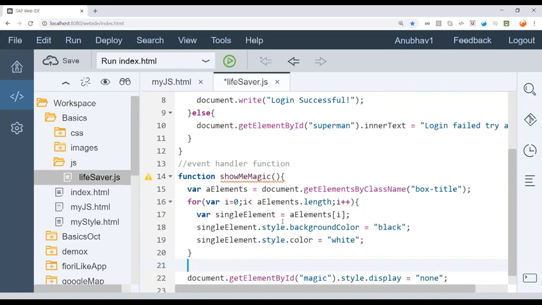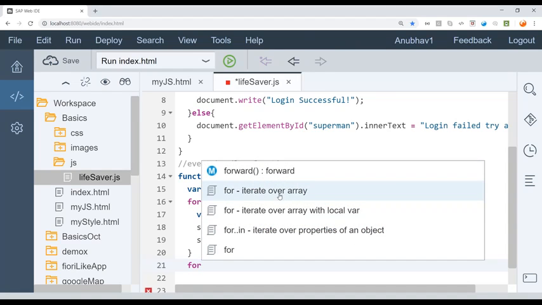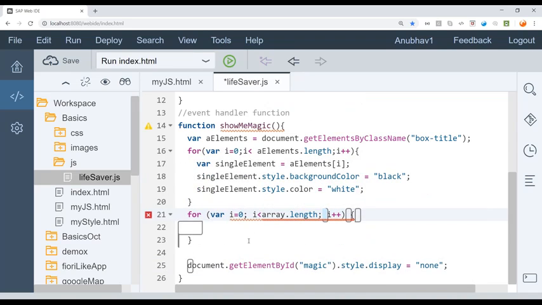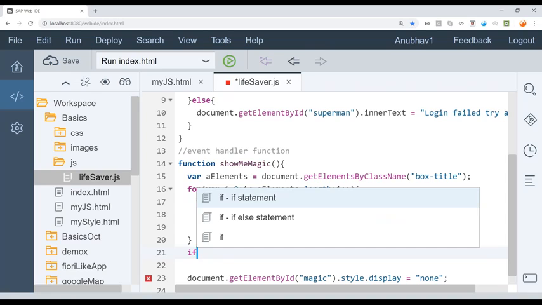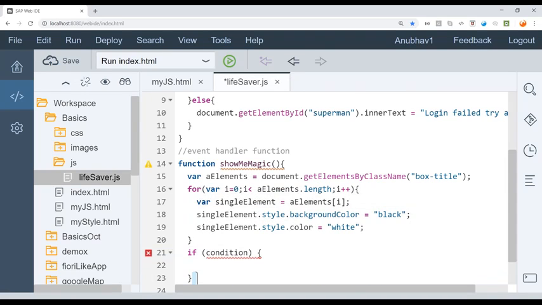For example, if I want to write a for loop, I don't need to remember the syntax. I can type for, Control Space, and now you can see iterate over array, iterate over array with local variable, iterate with in operator. So maybe I double click here and it automatically generates the complete for loop code. So you just have to press Control Space while writing your code. For example, if condition, Control Space, and it shows you all the code completion. Just press enter, and now you can see this is the code to write an if condition.